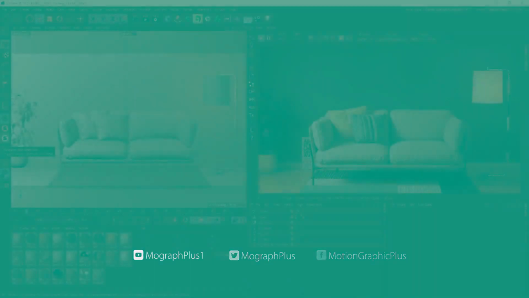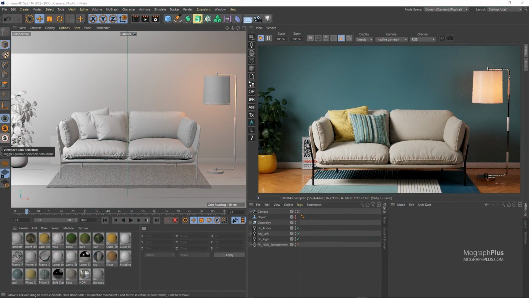In this section, we take a look at the camera settings and all the related options to cameras in Arnold for Cinema 4D. In this first lesson, we cover general settings and common attributes of cameras in Arnold. Now, we already have a camera positioned in the scene.